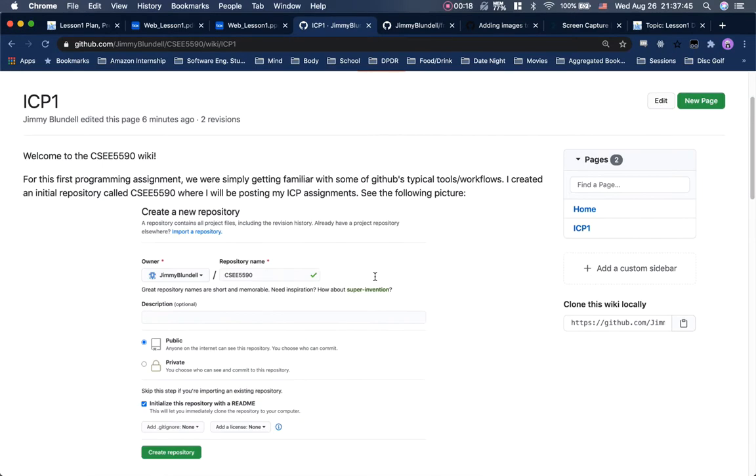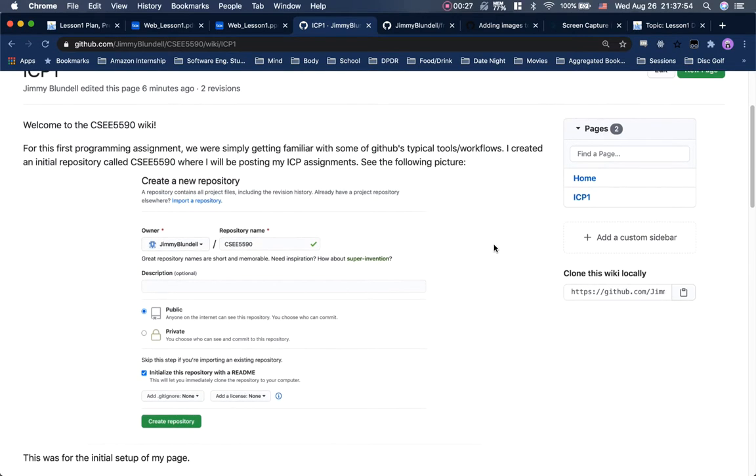So, yeah, this was just a basic overview of some general GitHub workflows and tools that are often used. First being obviously creating a new repository. So I included some screenshots here. As you can see, I made a repository CSEE5590. This is going to be where I submit all my in-class programming assignments and whatnot.